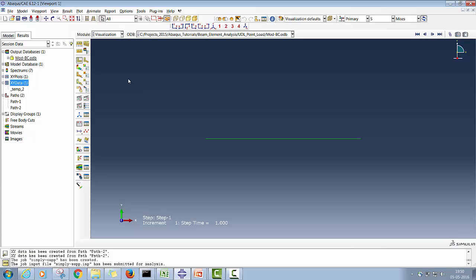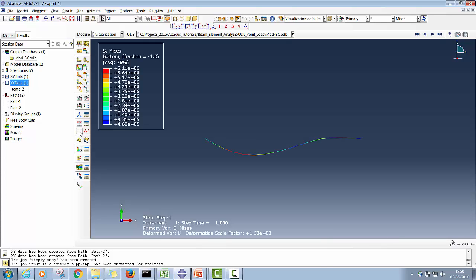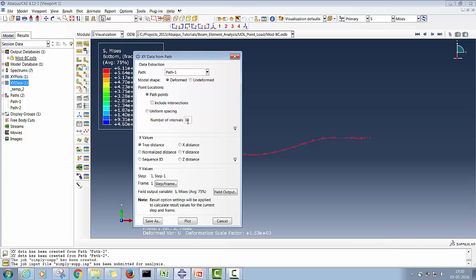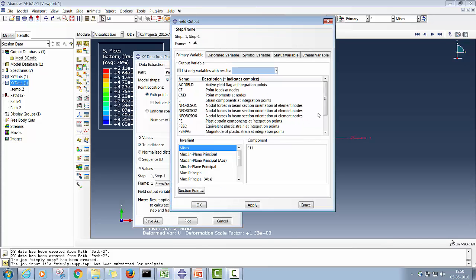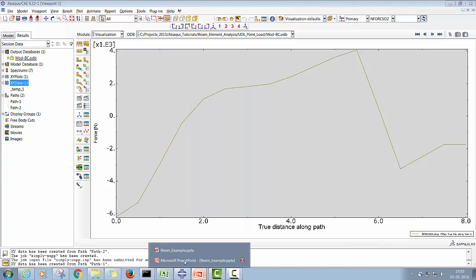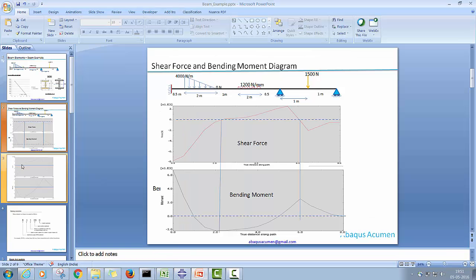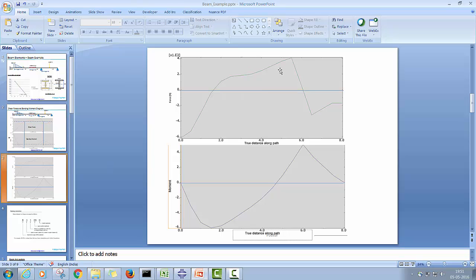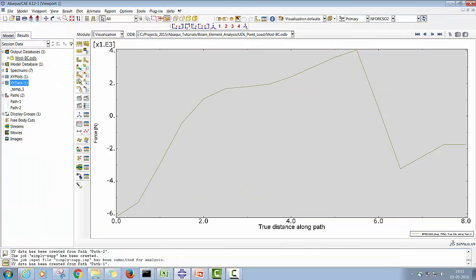Just to save time, I have the results with me. I simply loaded those results ODB file, and let's see now the shear force and the bending moment diagram. The process remains same. You go to XY data, path, and say field output, and here again the same process. Okay, plot. Alright, so this is the shear force diagram. So this is what I already pasted over here. So this is what we got, and now we'll plot the bending moment diagram.